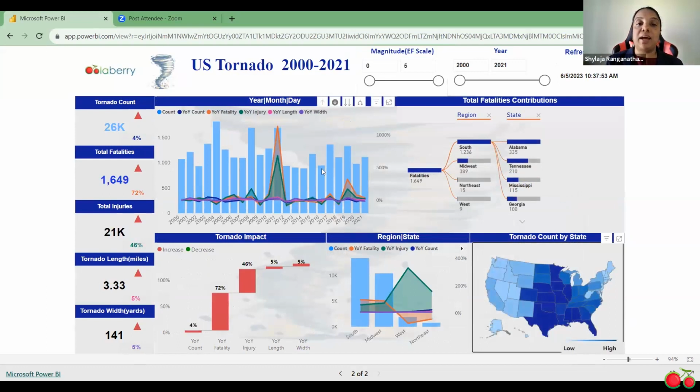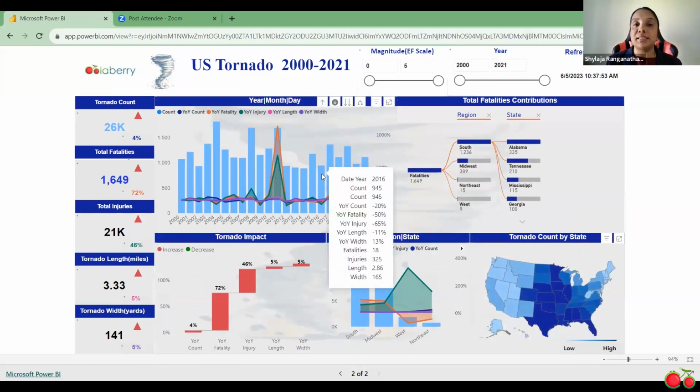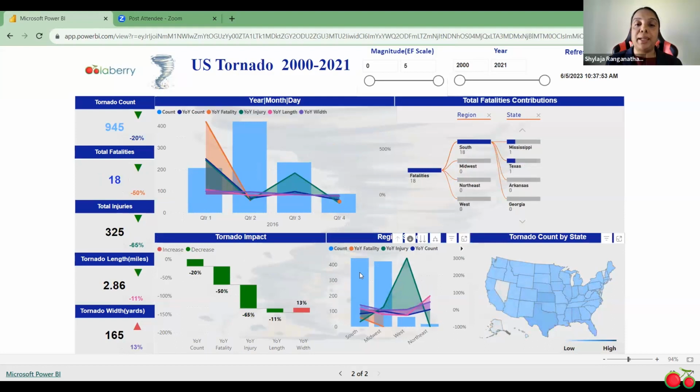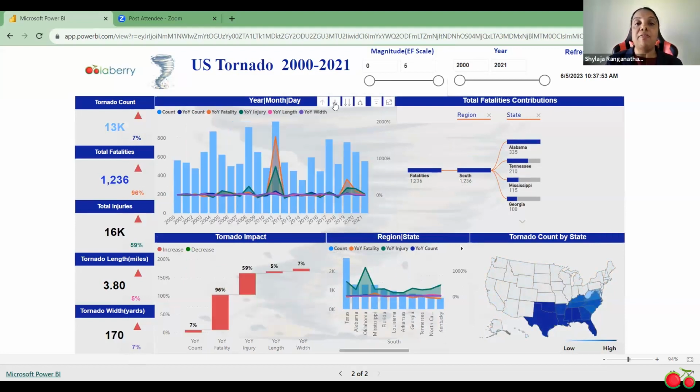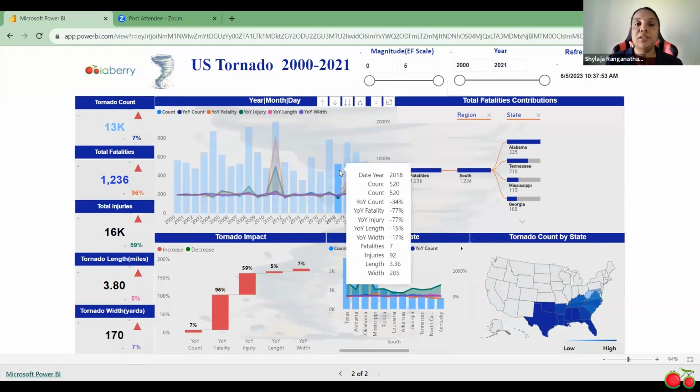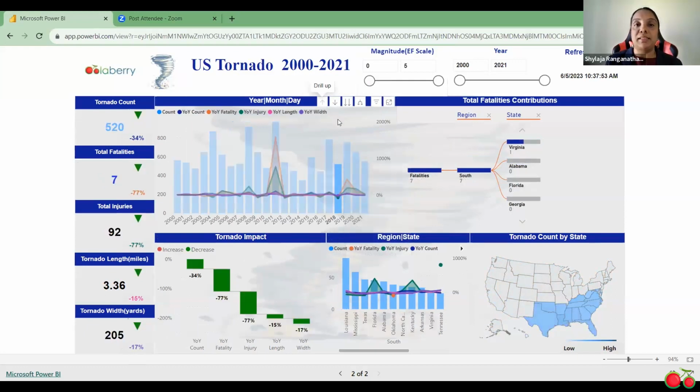Similarly, we have another positive insight for 2016. Here you can see, mainly in the south region, how my year over year sub KPI values are dropping down. So this is one of the positive insights. Similarly, we have one for 2018. So these are some of the positive insights.